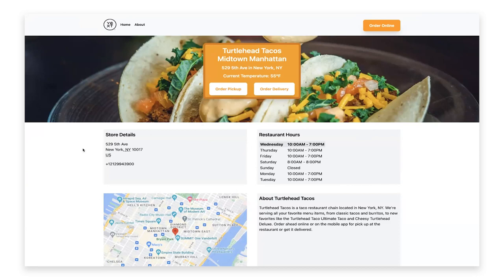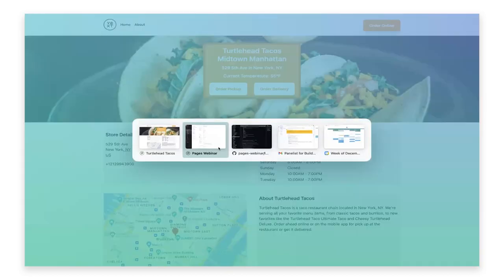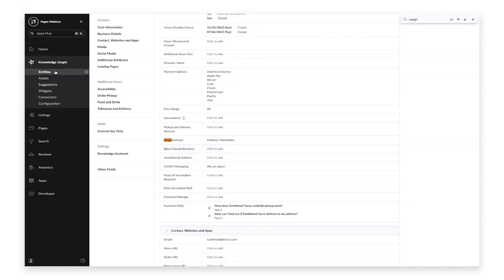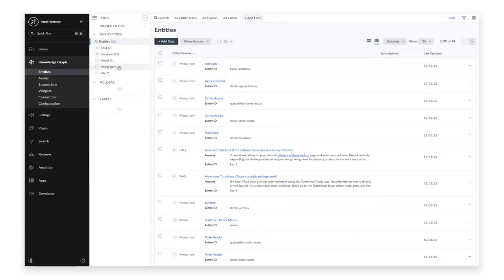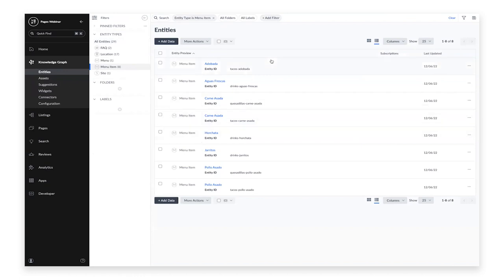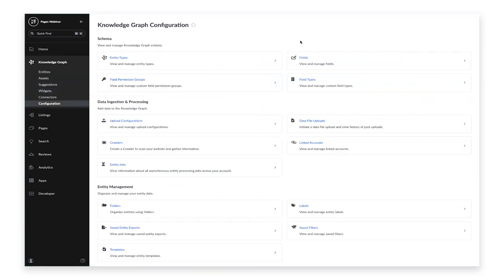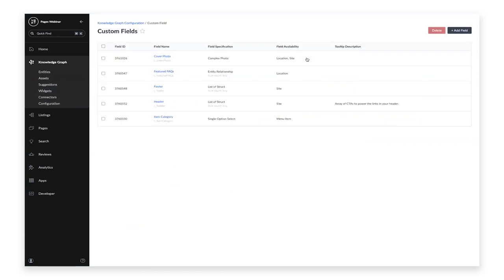Yeah, I think we can do that, because if I go back over to my Yext account, you can see if I go to entities and then click on menu item, it looks like we already have some menu items in the knowledge graph. So what I'm going to do is go over to my knowledge graph configuration. And I'm going to click on fields. I'm going to add a new custom field.